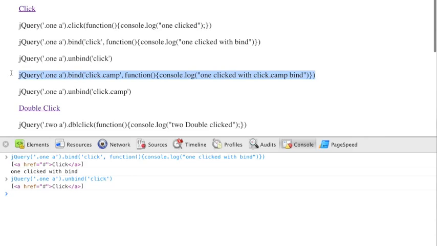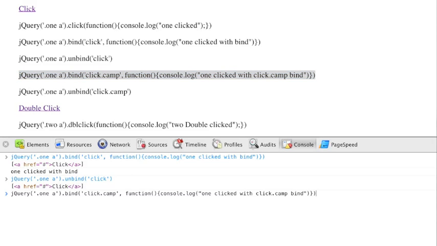So another way to bind is, in this I'm binding click and giving it a name, camp, and one click with it will log one click with click.camp bind. So it will give the message.